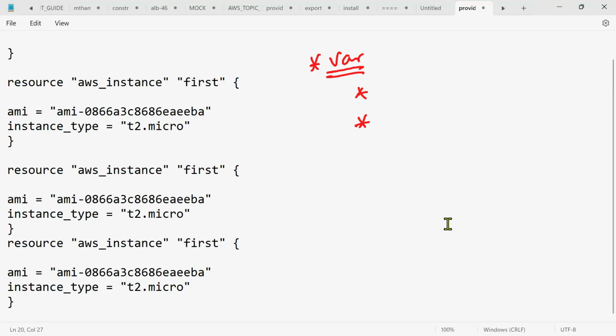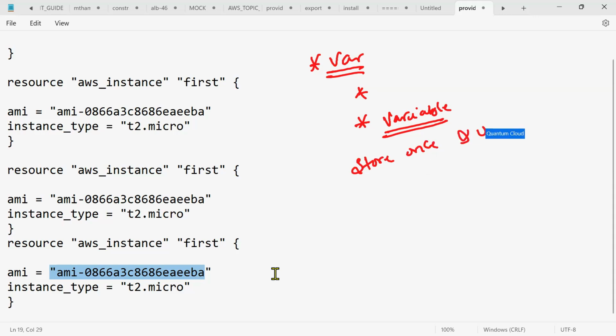So at that time, how will you provide all these values? If you directly provide these values, it is going to be very difficult for you, right? So the point here is, I wanted to create a variable. You know already what a variable is. But what is the advantage of using this variable? The advantage is: store once and use as many times as you want. That is the advantage here.